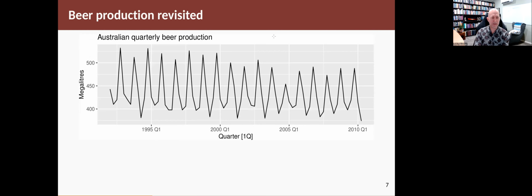So let's look at a simple example where we use some of these ideas. This is the Australian quarterly beer production, which we've seen in previous chapters. And if you look at it, it's clearly seasonal, and you might think there could be a trend there. So let's try fitting a model with a trend and some seasonal dummy variables.